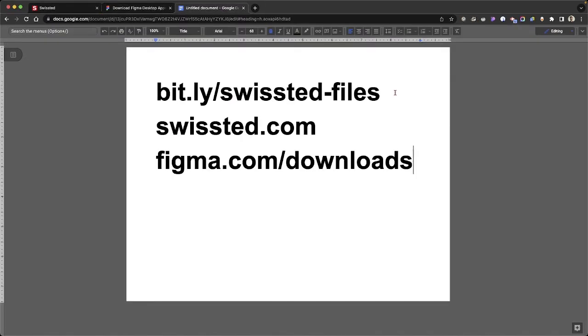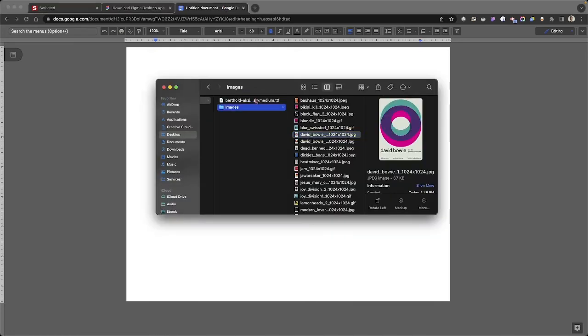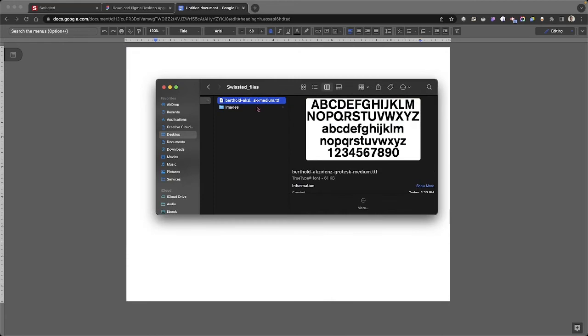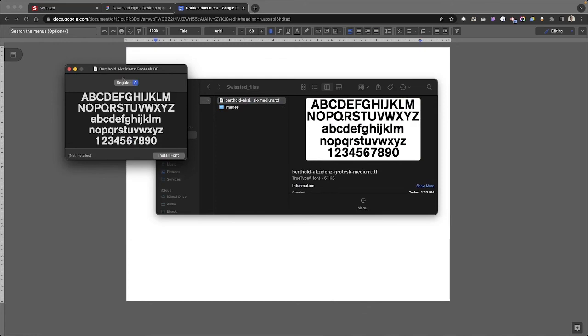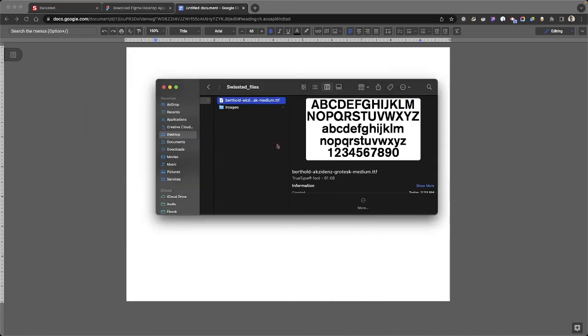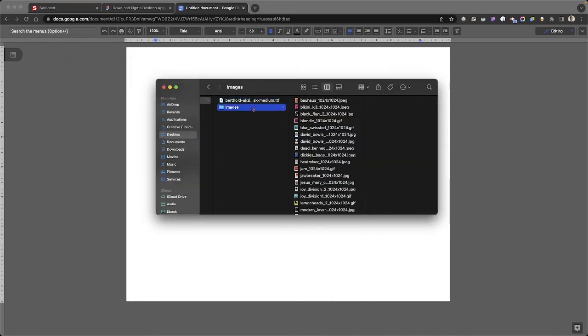All right, so I've actually provided some files. I've downloaded all those image files and also the font used for the website. You can download those, and this is the file you should download. Here it is. If you're using Mac, you just double click it and then click install font. After that, you'll want to open up Figma. And I also have all the images here. Actually, Bauhaus happens to be the first one.